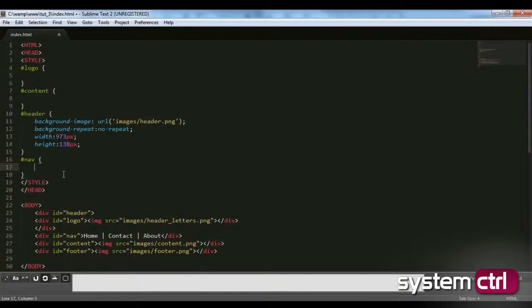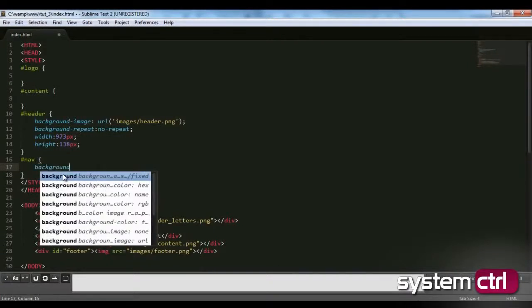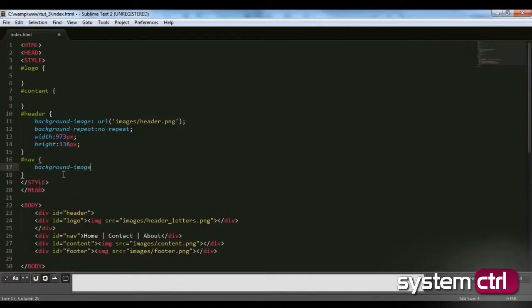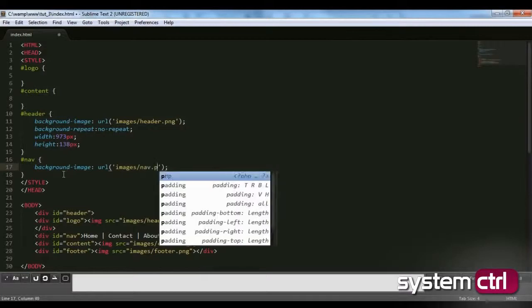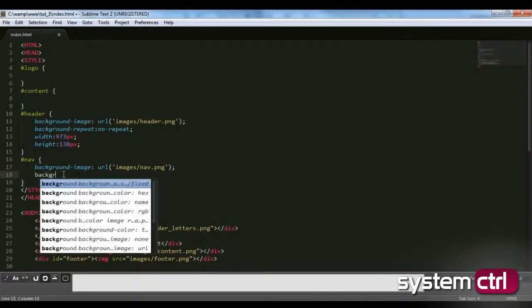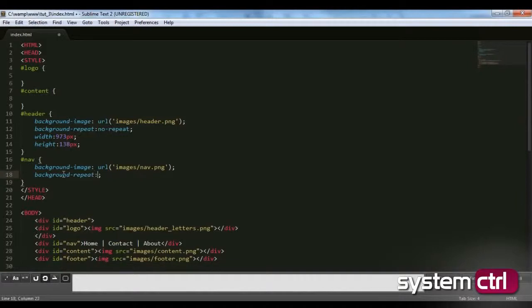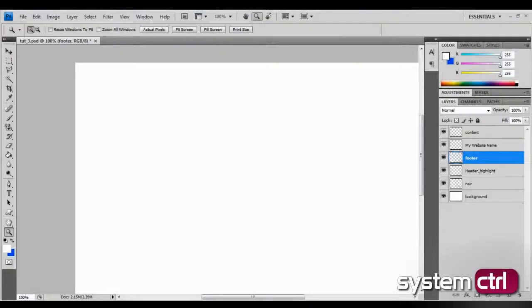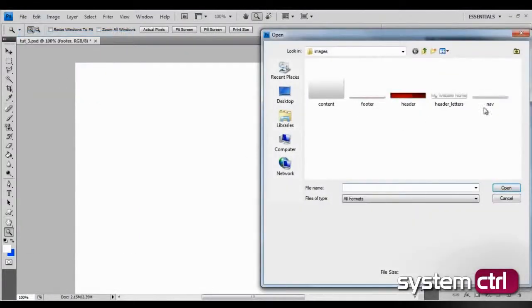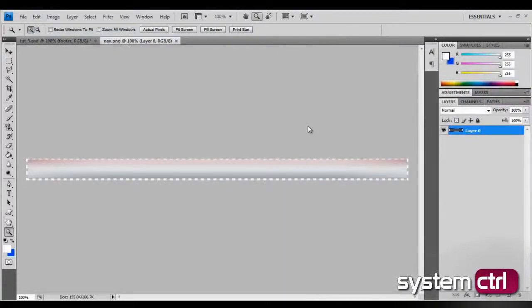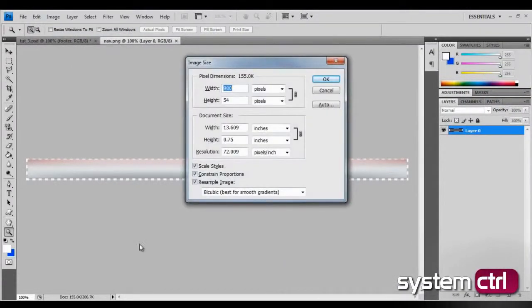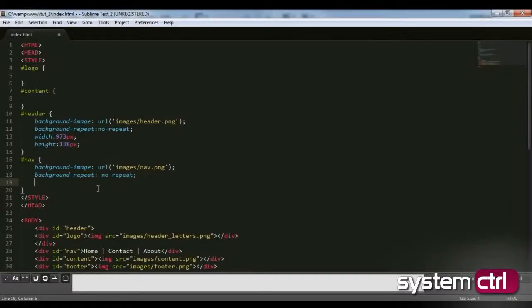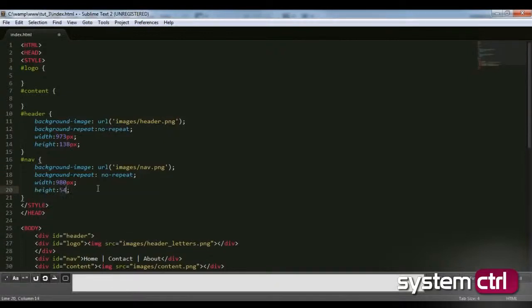Inside our braces, we don't need anything right now. Actually we do. What we'll do is the background image again, because there's actual stuff inside that div, which is text or whatever for the buttons. So we'll do URL, and we'll do images, and we'll do nav.png. And same thing, background repeat, no repeat. But what we're lacking is the height and width. So we'll just open it, and we'll do Control Alt I, and now it's 980 by 54. So 980 pixels by height of 54 pixels.